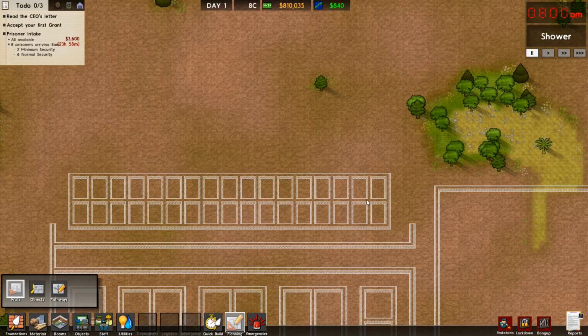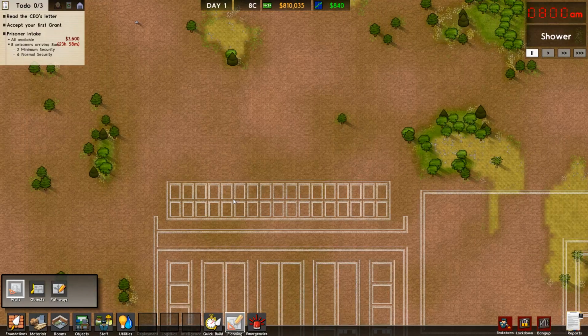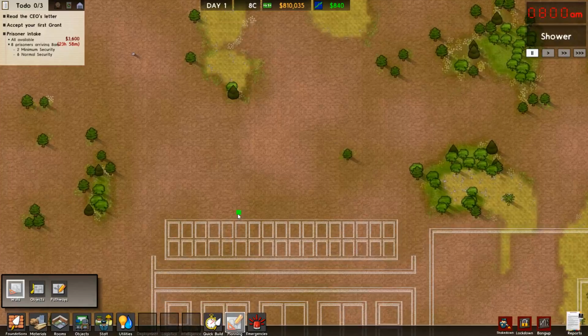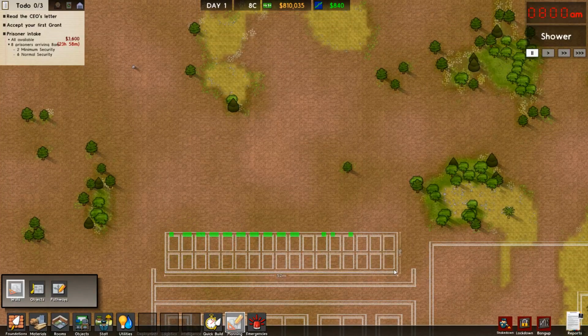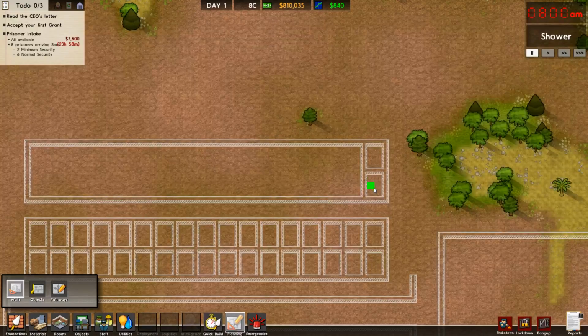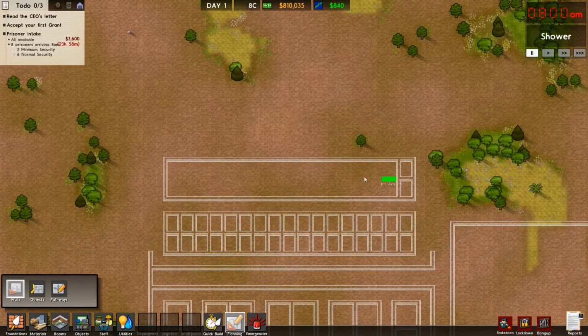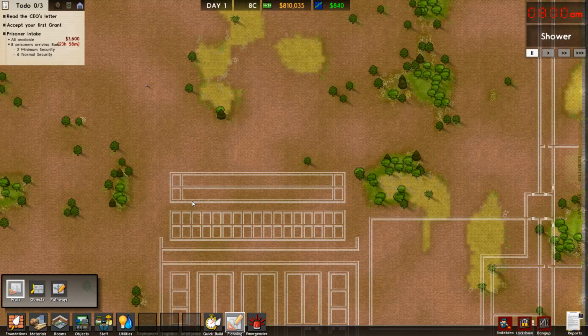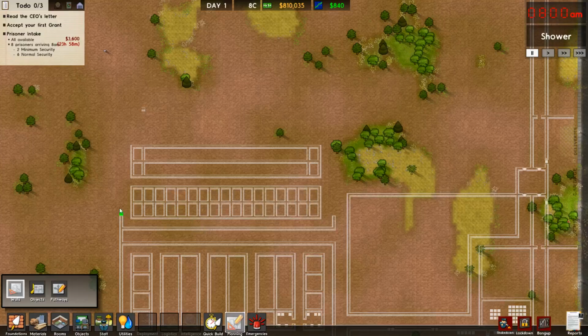32 prisoners just right there. Yeah, okay. It's a pretty high capacity. I'll do that. We're at 52. All right. So that immediately makes me have 68 prisoners just in this little room.